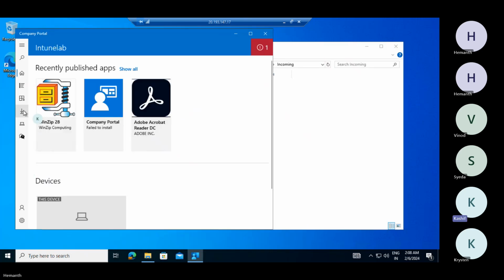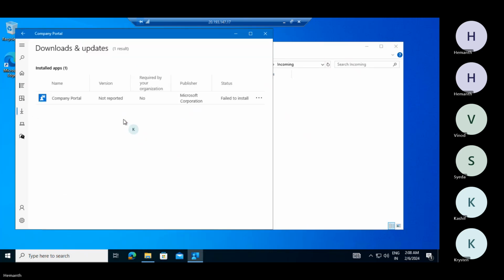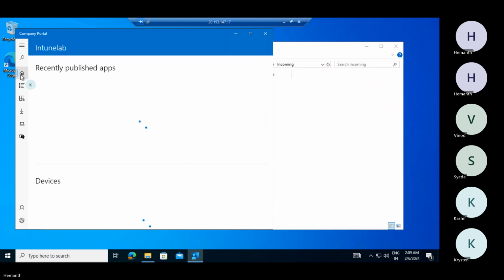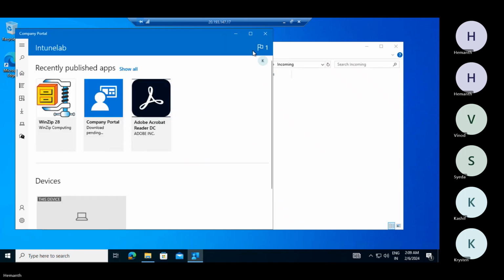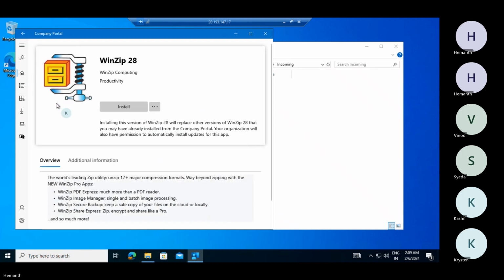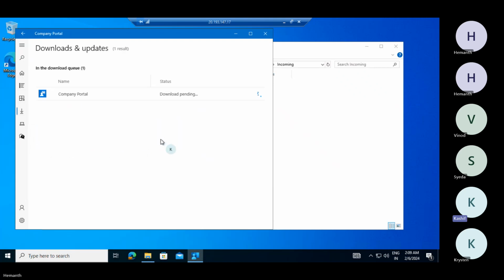So right now WinZip will get installed. Retry. Okay, so let's leave it as it is, because all the applications will get installed forcefully on this. Is that clear, everyone? Yes, sir.